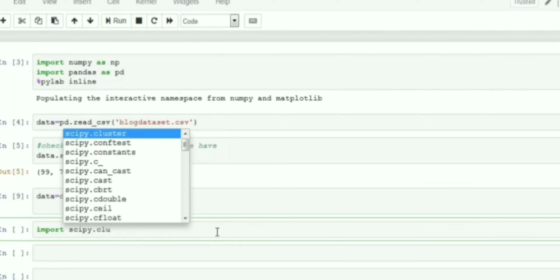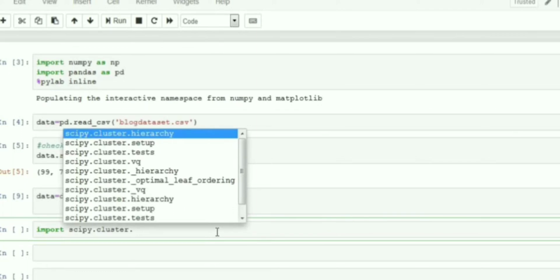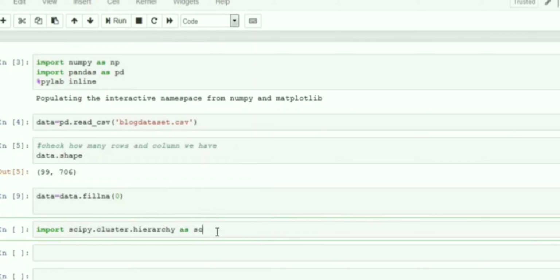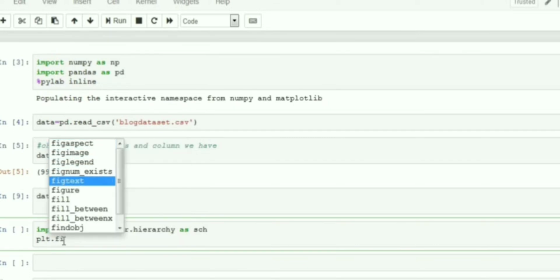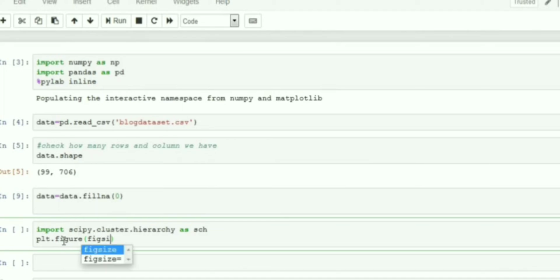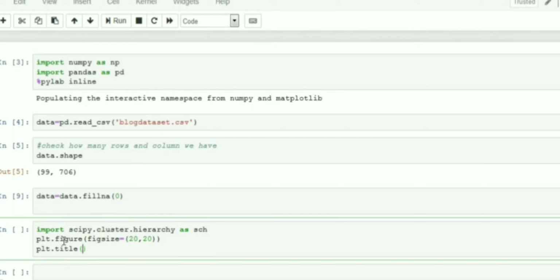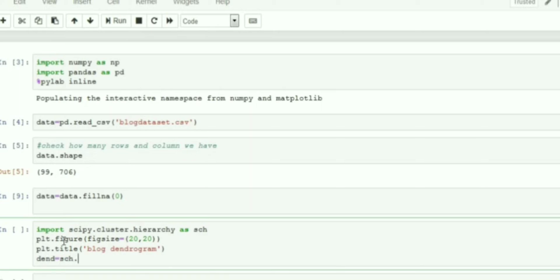Now what we will do is visualize this data set using a dendrogram. Import scipy cluster hierarchy as shc. plt dot figure, and we have already mentioned figsize here. We will give figsize 20 by 20. plt dot title, let's call it blocks dendrogram. So p den equal to shc dot dendrogram, shc dot linkage, data, method ward.